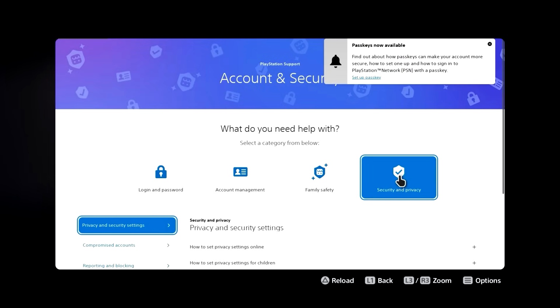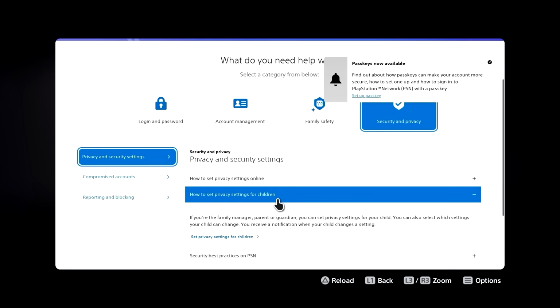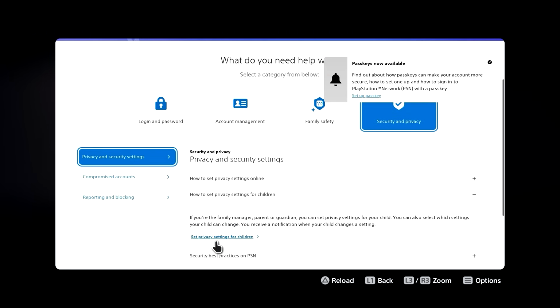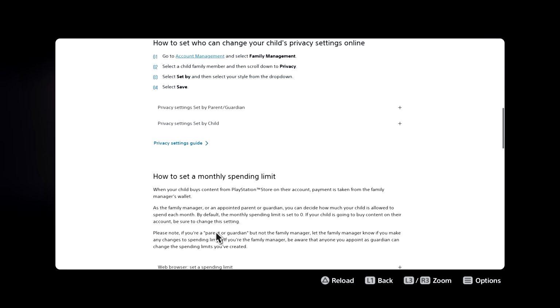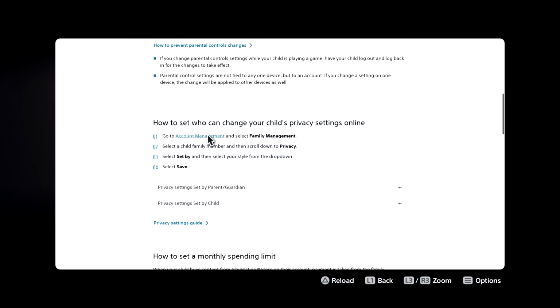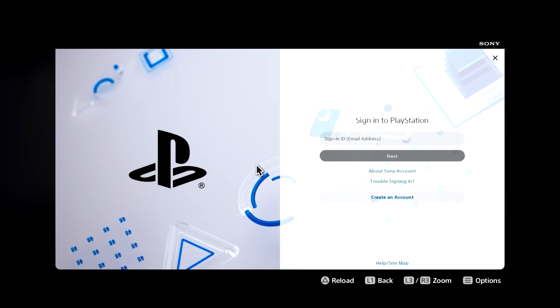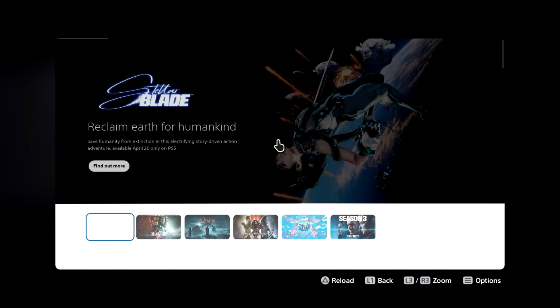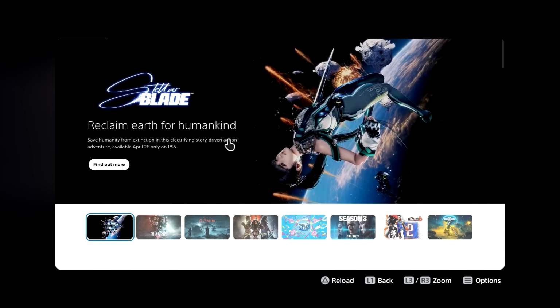Head over to security and privacy, select this option right here, click on set privacy settings for children, scroll down again and head over to account management. Essentially what we're trying to do is go over to Sony's website somehow and then find a way to get to Google. So once you're on this login page, you just want to close this window by clicking on this cross right here, and that's going to take you straight to Sony's official PlayStation website.